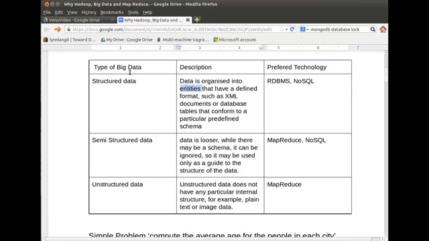So structured data is data that's organized into entities that have a defined format. And another word for defined format can be schema. So data is organized into entities that have a defined format, such as XML documents or database tables, and a database table in a relational database.